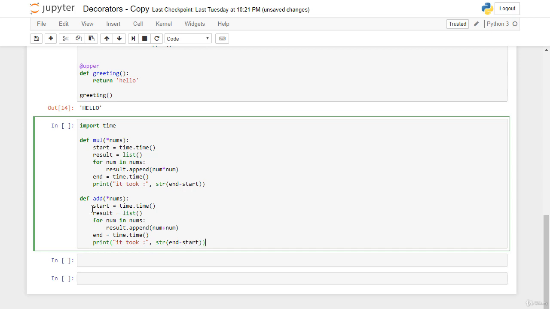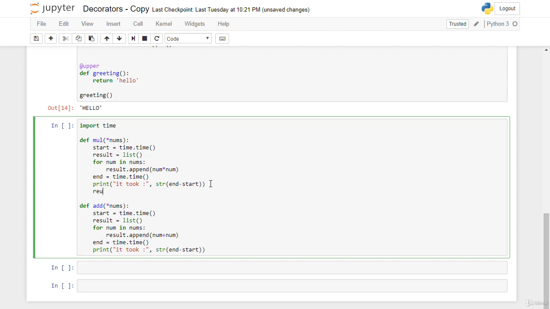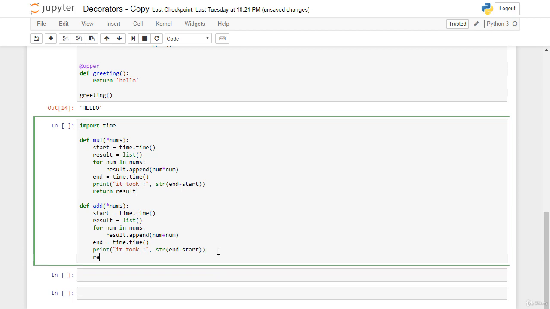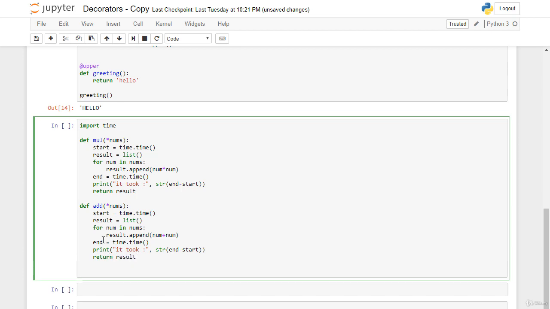And in this function, if I print it out, I will find the execution time for this function. After that, something is actually missing: I need to say here return result, like before. And here I also need to say return result.